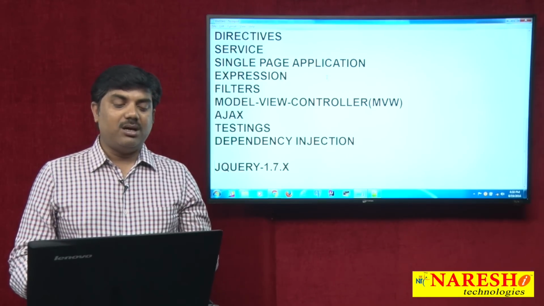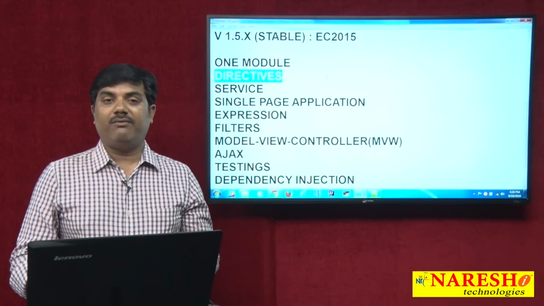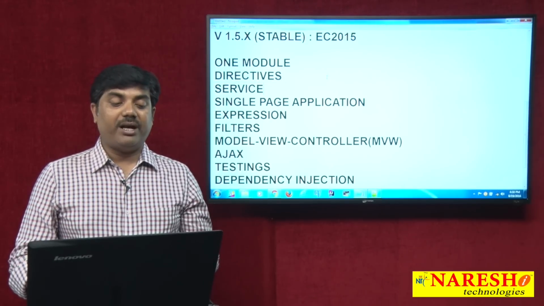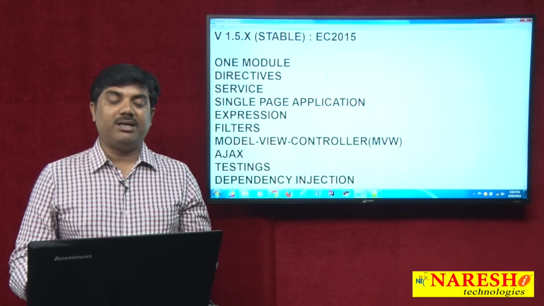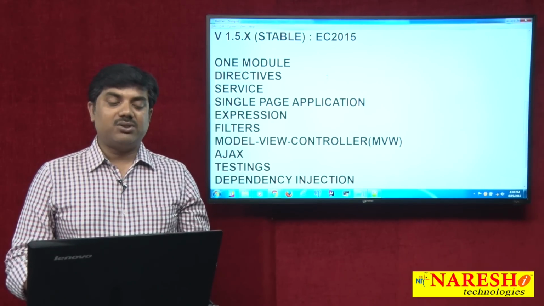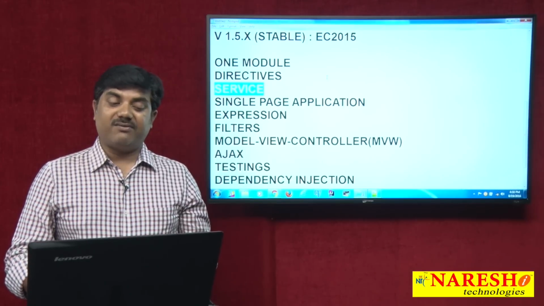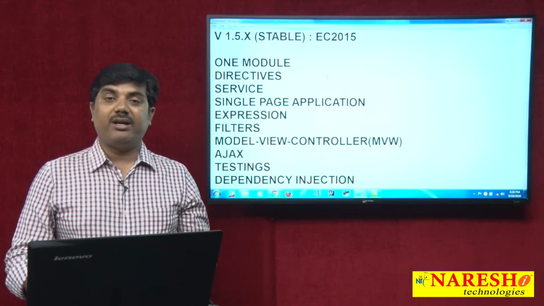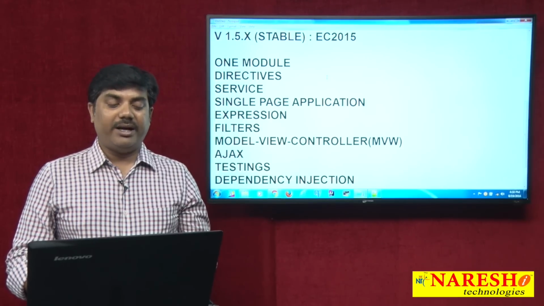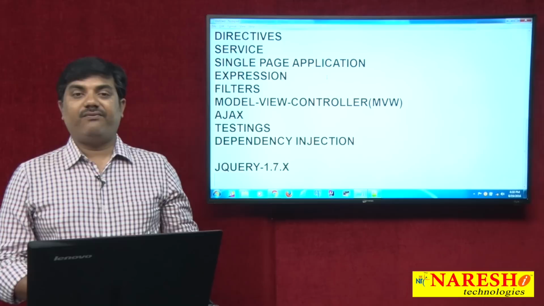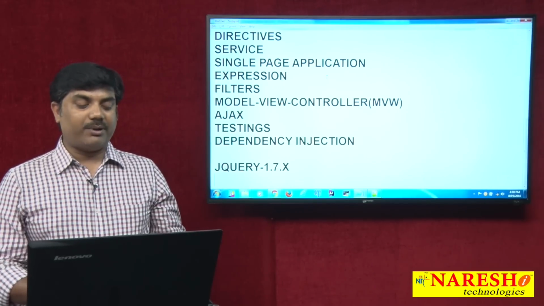For example, they provided so many directives to focus on with our development. But if you want to create your custom directives, that feasibility is provided by AngularJS, so that we can create our custom directives. They provided so many services internally, but if you want to create custom services, that feasibility is also provided by Angular internally. So it is a user friendly framework which we can adopt and go on with the development.